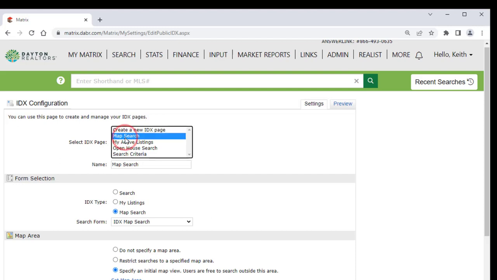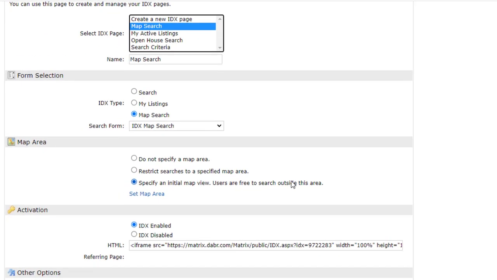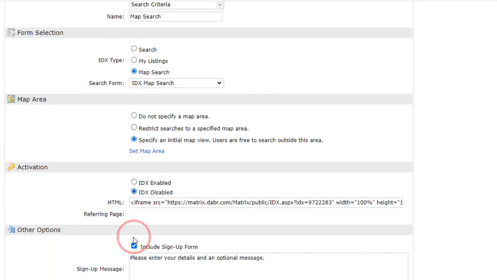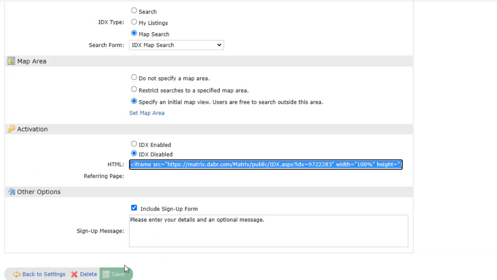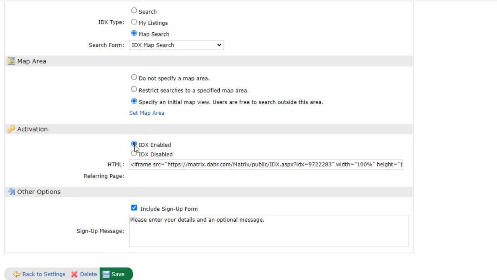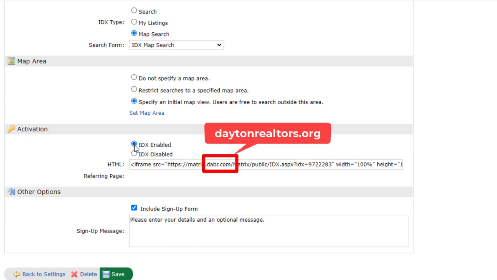When I choose my top option called Map Search, do you notice how it currently has dabr.com as part of the URL? To fix these, we basically do the same thing as we did before with the agent webpage option. Once you have selected the one that you have created, then disable the IDX link, scroll down and save it, and then re-enable it. Just make sure the dabr.com portion has changed to DaytonRealtors.org, then save it.